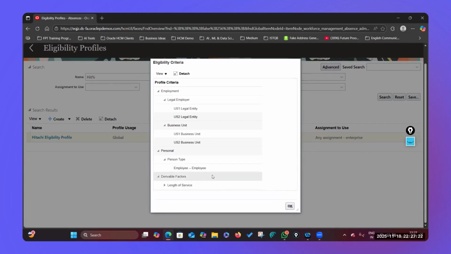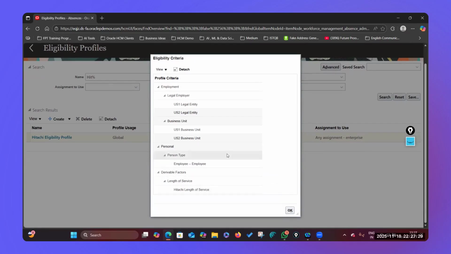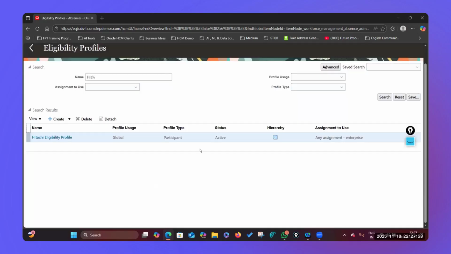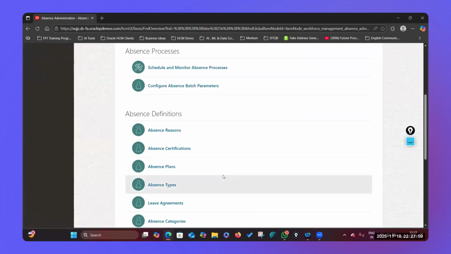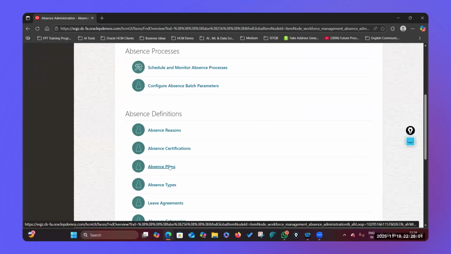And the derived factor. So one criteria is employment. Inside the employment, we have selected these two as the eligible legal employers, and these two as the eligible business units, and the person type is employee, and the length of service is in years. Hitachi. So the derived factor we have selected is length of service. Okay. Now we have created the derived factor and eligibility profile, and we have attached that eligibility profile in the absence plan.